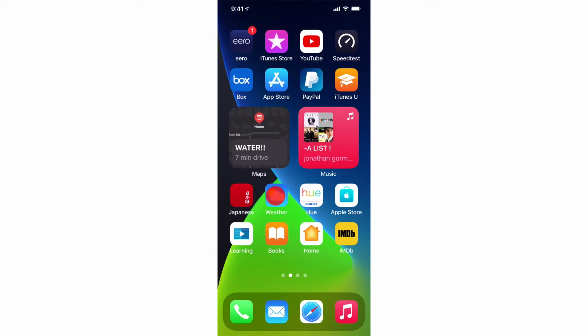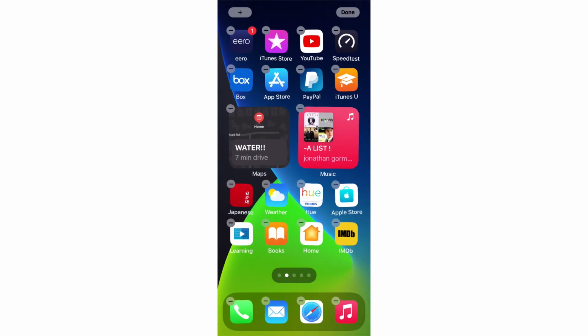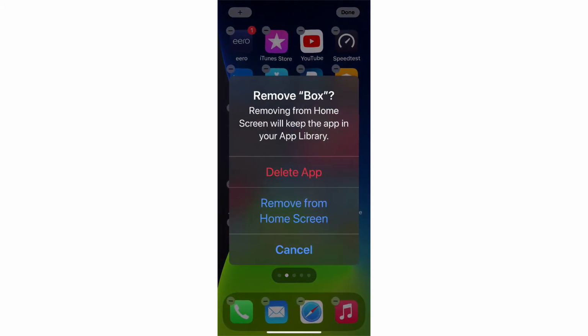Deleting apps is as simple as tapping and holding on an app and clicking on remove at the top, or you can click on edit home screen, and any app that you want to delete, you can simply hit the minus button. It'll ask you to confirm, are you sure you'd like to delete this or remove it from the home screen? And if you remove it from the home screen, it is still on the phone and is searchable, but it just won't show up as an icon.